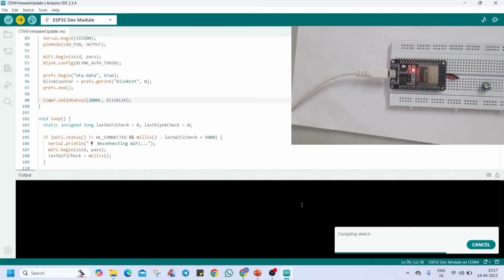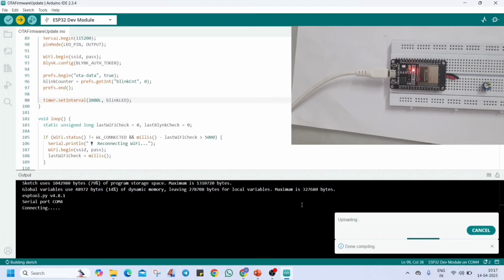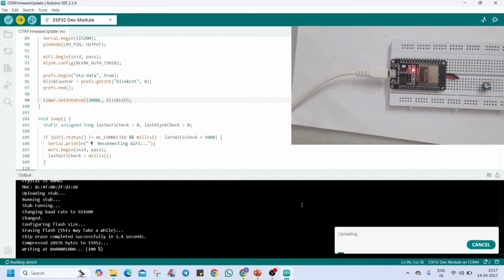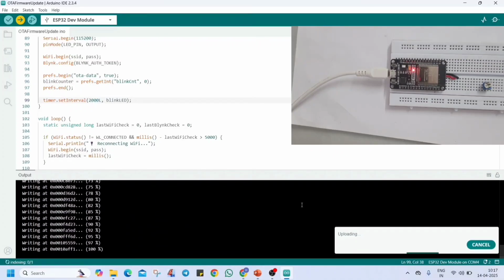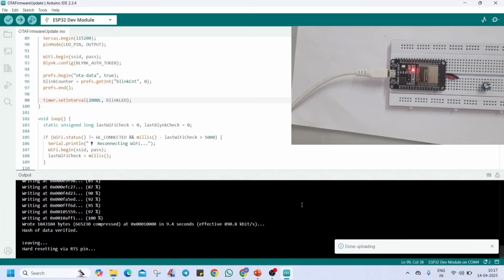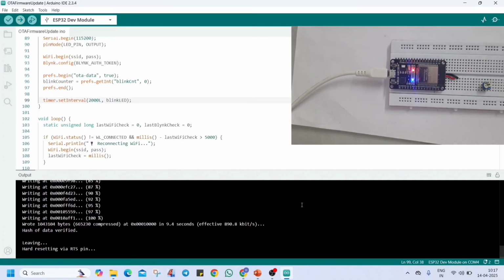Right now the compilation is still going on. Now the uploading process has started. Now you can see the code is uploaded and you can see the LED blinking. The LED is blinking at the rate of 2-second delay. You can observe it on the ESP32 board.